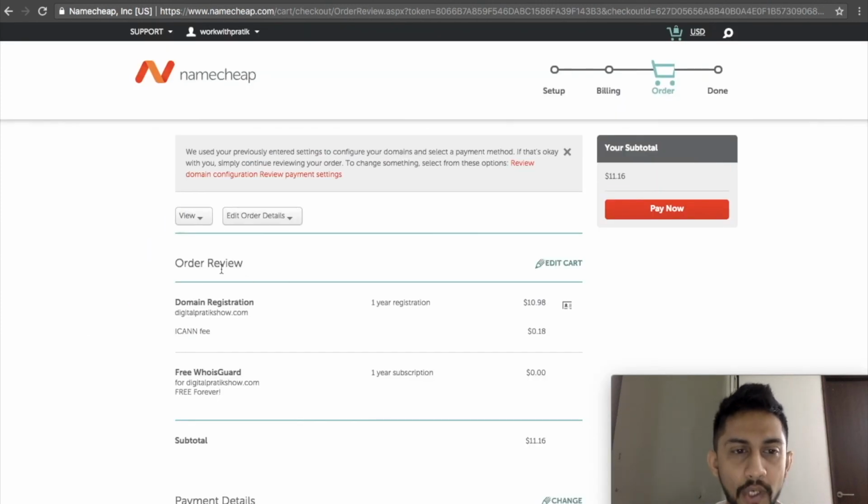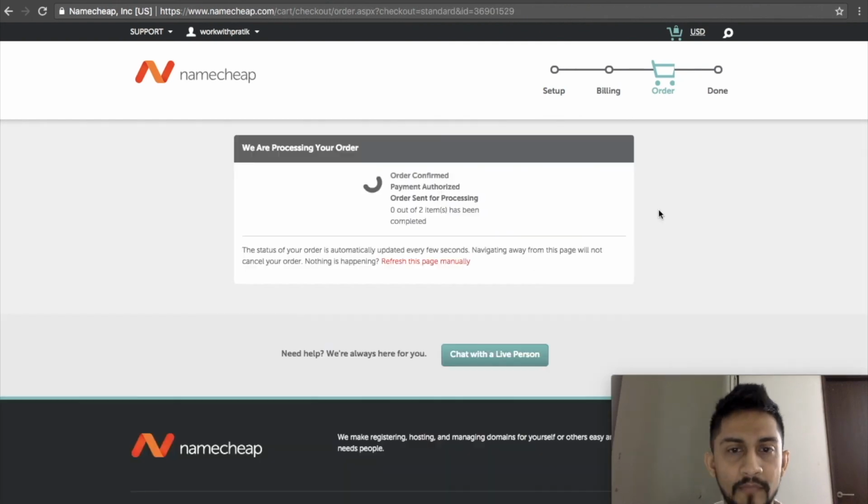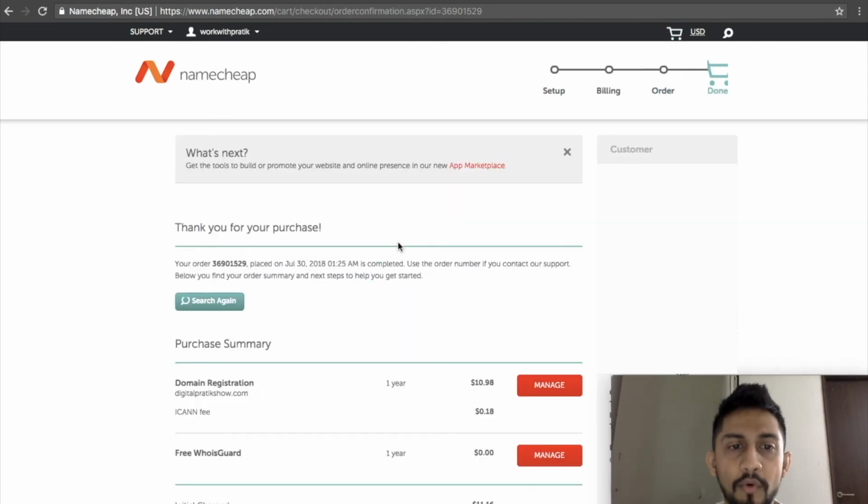Finally it says order review, and everything is done over here. Click on pay now, and it says order confirmed, payment authorized, order sent for processing. You would be able to see thank you for your purchase. You'll see an order number, you will see everything over here, the domain is registered and things like that. That is how you book a domain. All right, so it's that simple.